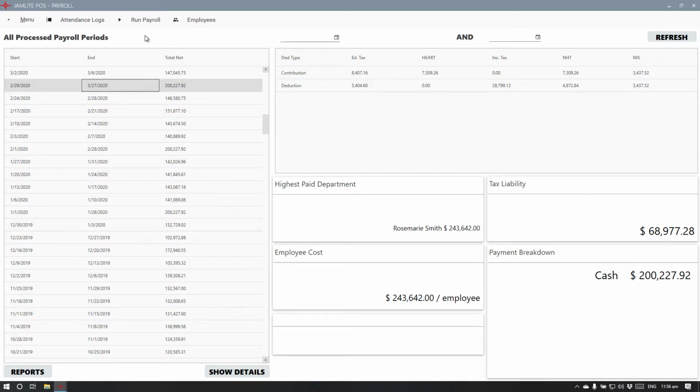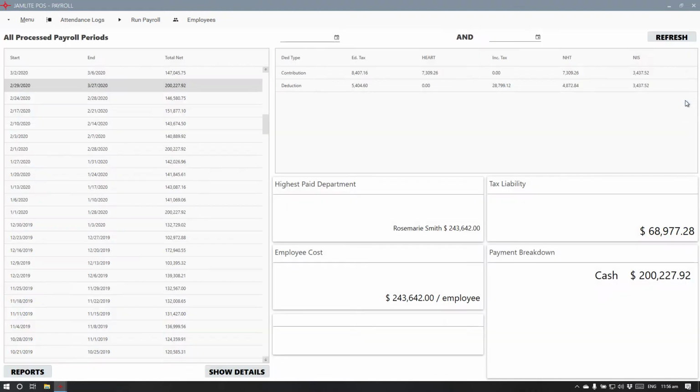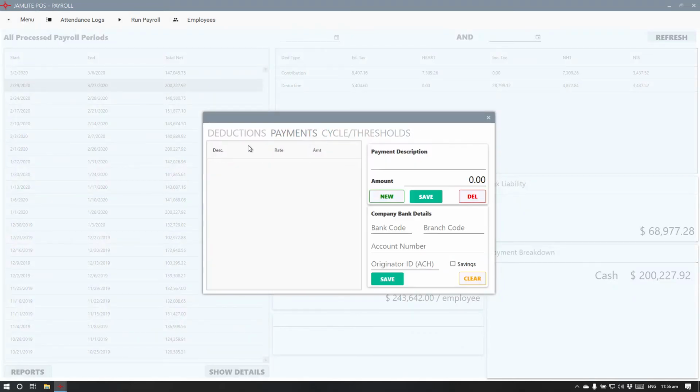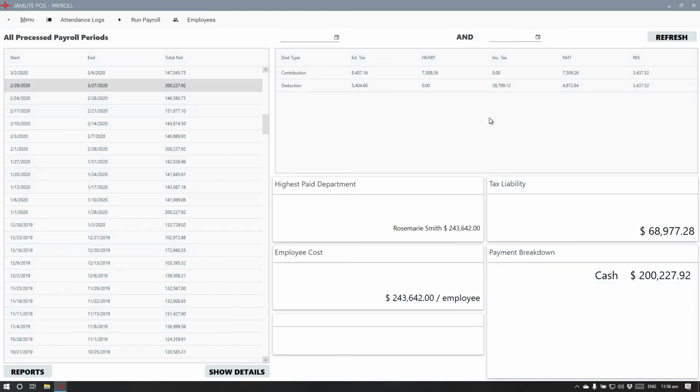So that's the quick breakdown of the Jamlite Payroll and the capabilities of payroll. For online banking file upload, company banking information needs to be added, and also staff banking information needs to be added. So that's the complete breakdown of Jamlite Payroll.